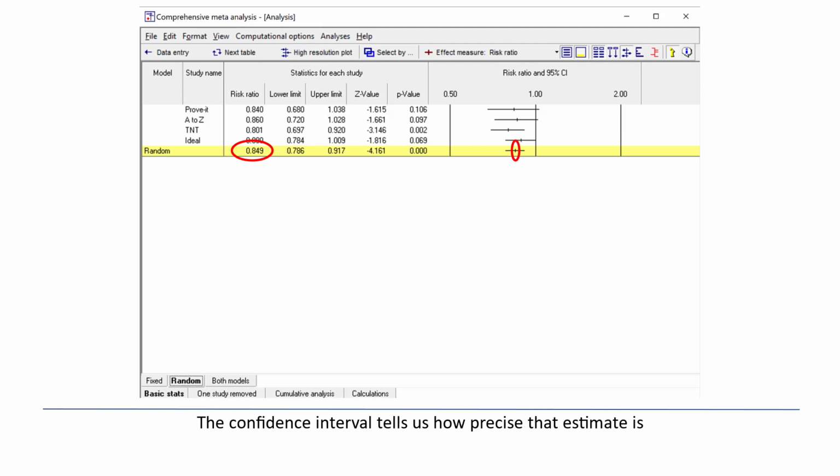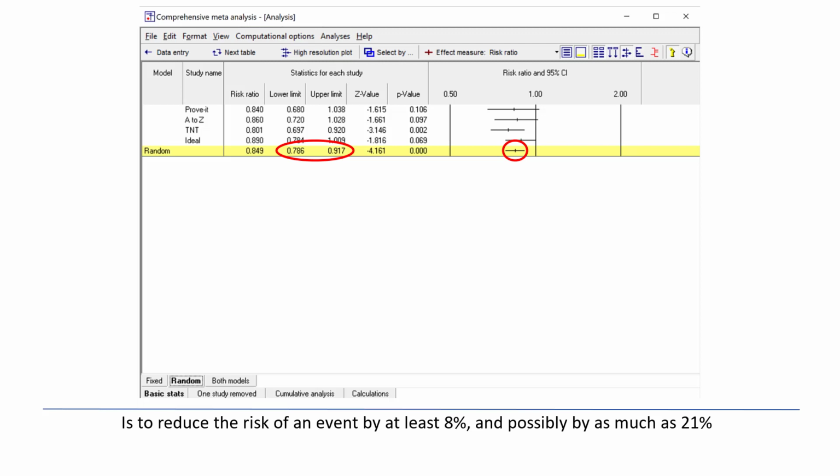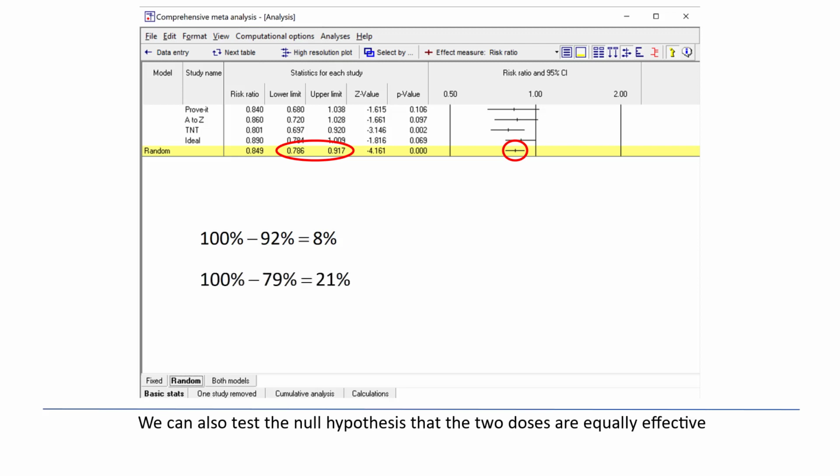The confidence interval tells us how precise that estimate is. Here, the confidence interval is 0.79 to 0.92. In this universe of similar populations, the mean risk ratio probably falls somewhere in the range of 0.79 to 0.92. Or, the mean effect of using the high dose rather than the standard dose is to reduce the risk of an event by at least 8% and possibly by as much as 21%.